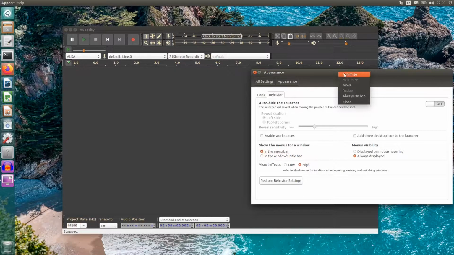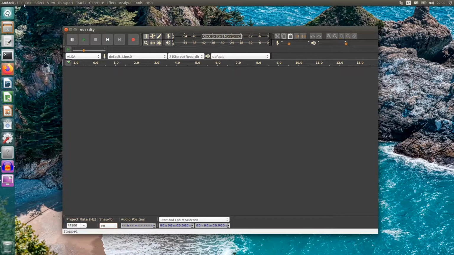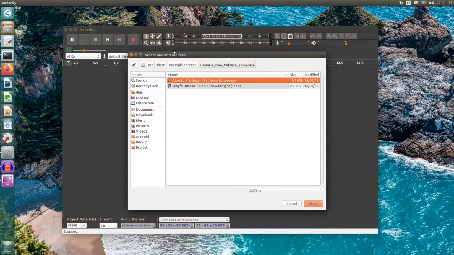So, that's all I can share to enable Audacity global menu and heads-up display on Ubuntu.